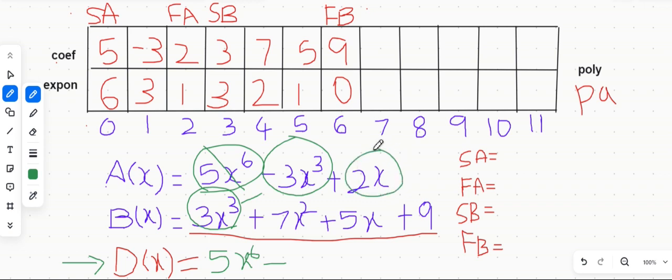Next we are going to move on to the next two terms. We are done with these, so let's strike them out. Now we have 7x square and 2x. Whichever has the largest exponent, you are going to add it to your sum. So 7x square has the largest exponent, and you are going to add it to your sum. So you get 7x square as the next term in your sum.